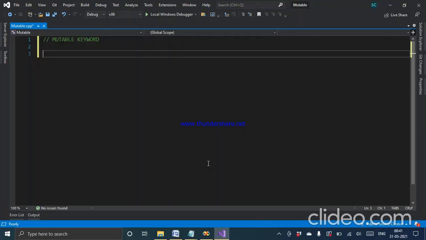To say about mutable keyword, for that I am going to take a normal class and I will explain about the keyword, how to use the mutable keyword, where to use it, and what kind of situations you want to use a mutable keyword.